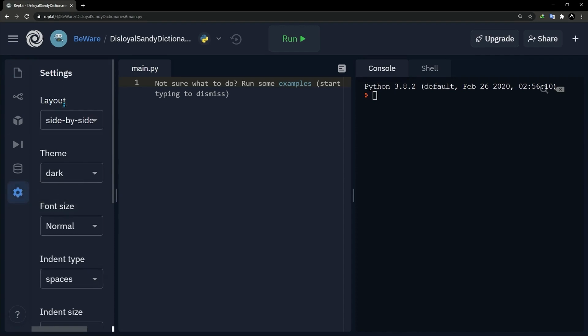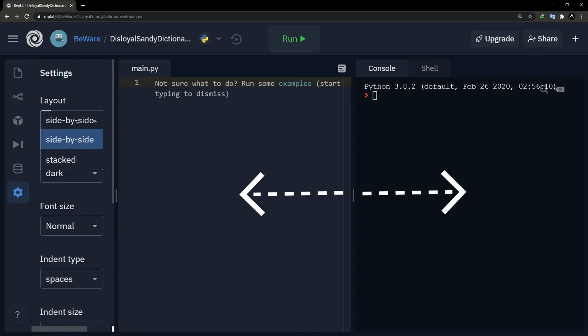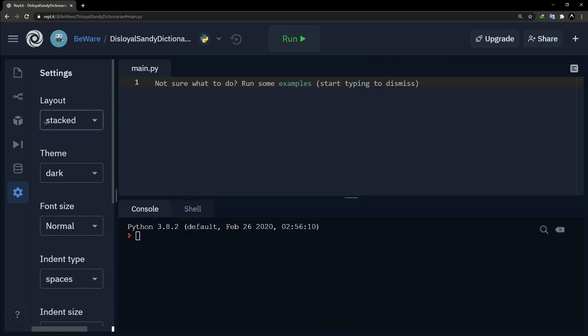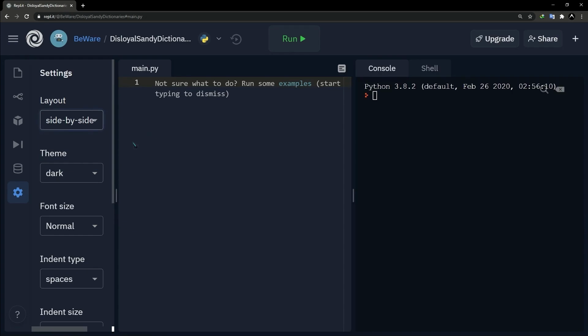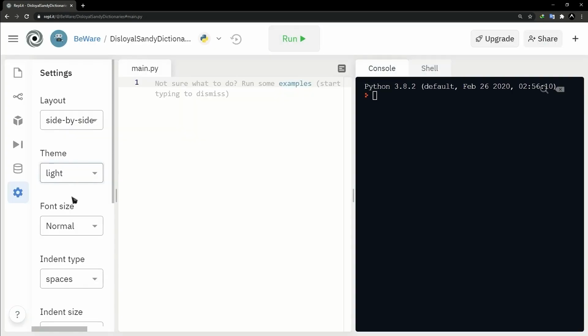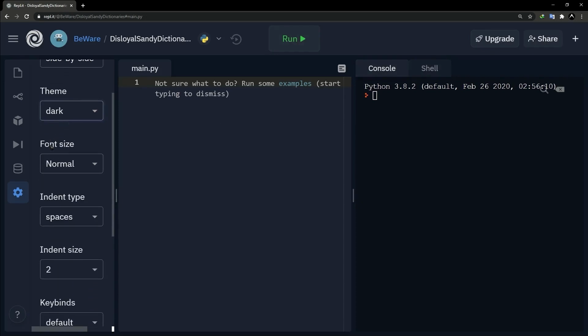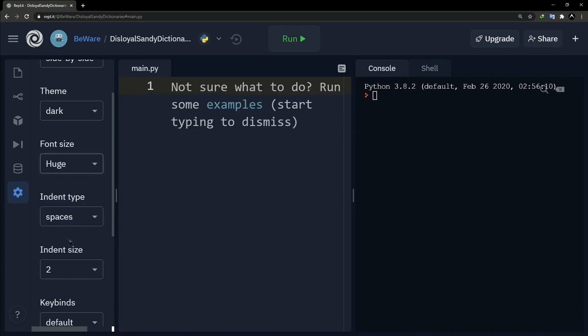You can see we have the layout setting. First of all, that is side by side. So it's up to you. I like side by side because we have more space in here and more space in here. You may also go to stacked like this, but it's my choice. You have your choice. We have theme. You can choose light like this or dark. I'm going with dark. And we have font size. So you can select normal, large, or huge.